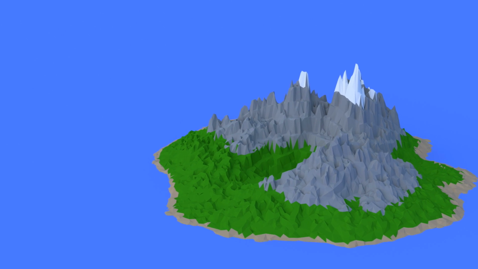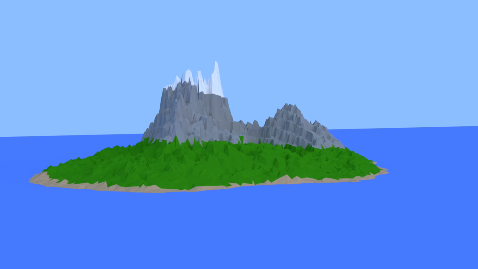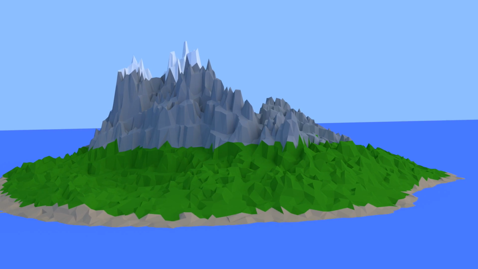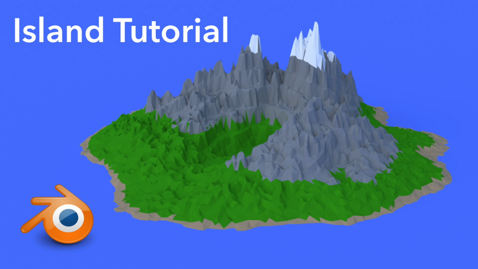Hey everyone, my name is Olaf and today I'm going to show you how to make a low poly island in Blender. It's going to take about 20 minutes and it should be fairly quick and easy for beginners. So let's get started.